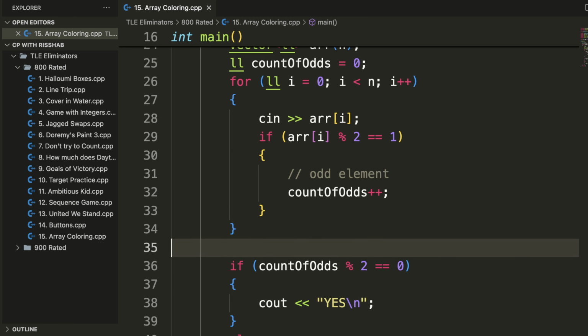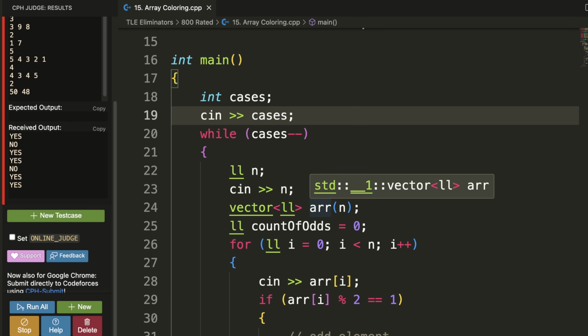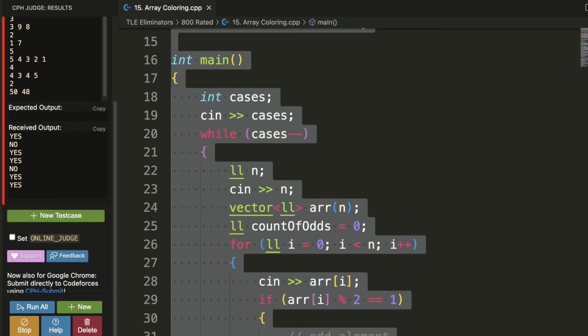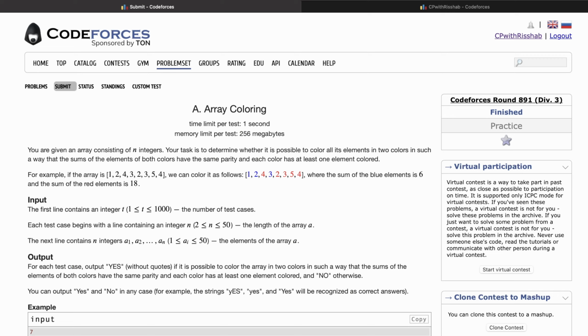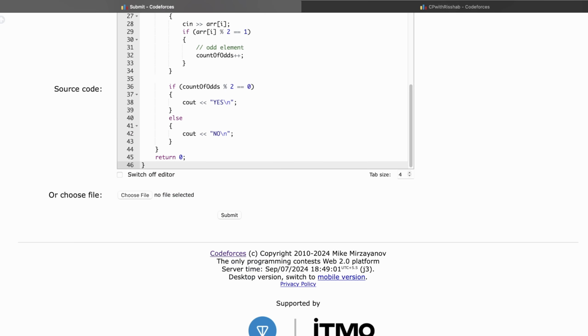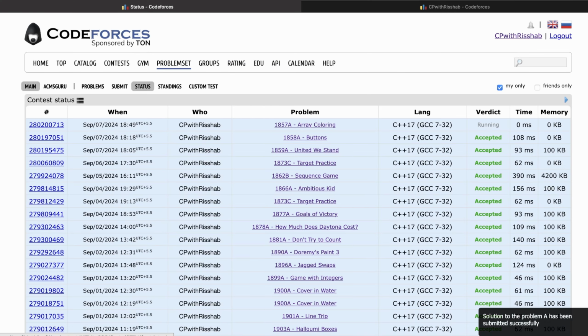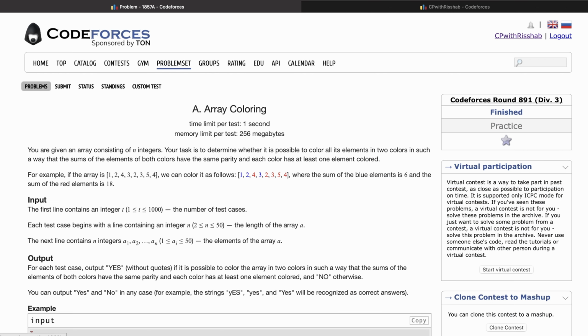So let's try the sample test cases now. Answer should be yes, no, yes, yes, no, yes, yes. So the code runs for the sample test cases. Now let's try to submit it. Paste and submit. So it is running and it got accepted. That means our approach and our solution is correct.